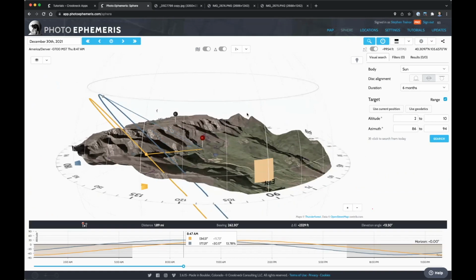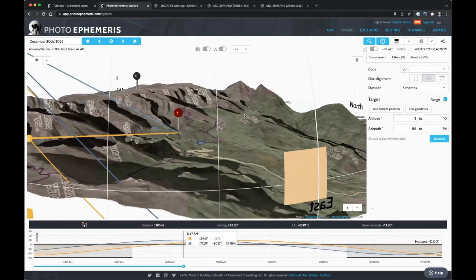What that represents is essentially the input to the visual search. It's saying, what area of the sky would you like the app to search for the sun in? Let's work out how we know that. First of all, we've got the sun selected under body. So I'm looking here on the right of the page. Visual search tab is selected. Body is the sun. You can choose the moon or the galactic center. And I'll just leave it on sun for now.